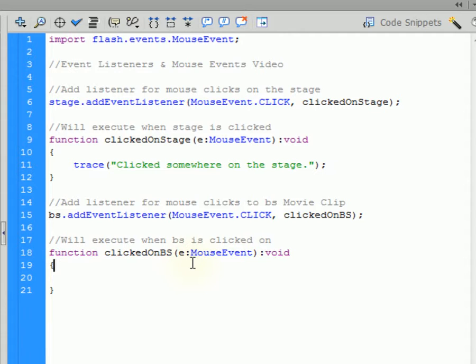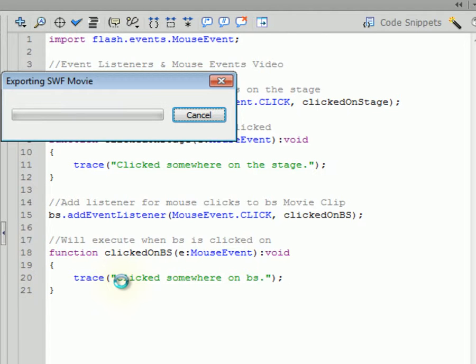So moving on, every time we click on BS, we're going to say trace, "clicked somewhere on BS." And I'm going to add the period, the double quotes, the parentheses and the end of the line of code. So I'm going to save, Control Enter to run.